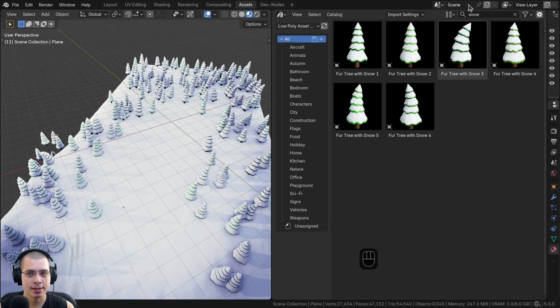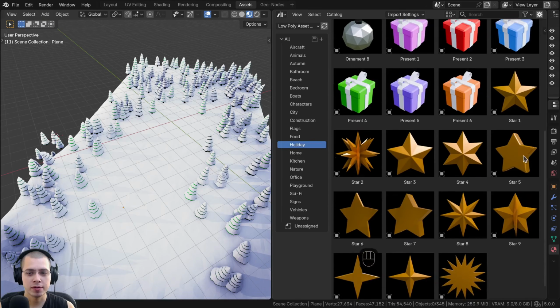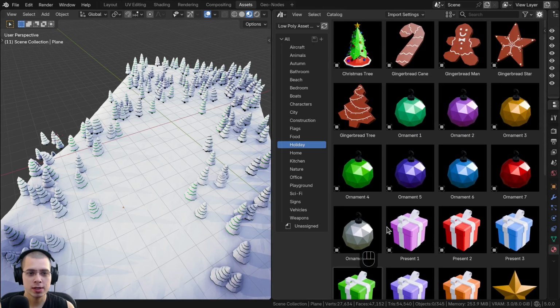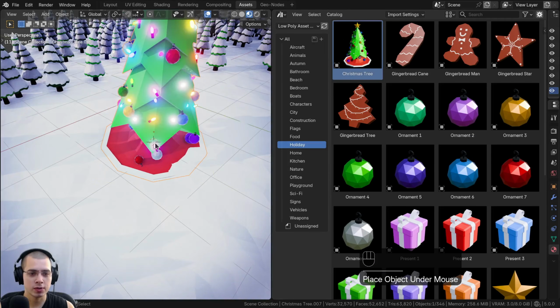So then I wanted to add a Christmas tree in the center of the scene. If I just go to my assets tab here or open up the asset browser, what I can actually do is click over here on the holiday section, and you can see I have some different holiday assets, so I can quickly place them into my scene. So I just went here into the center, and then I dragged in this Christmas tree.